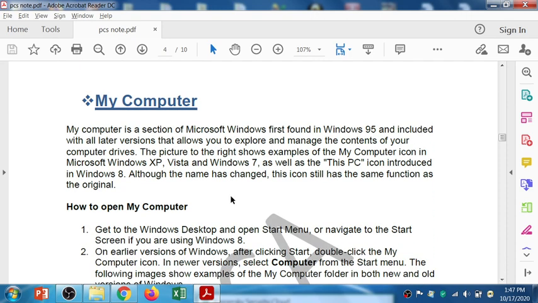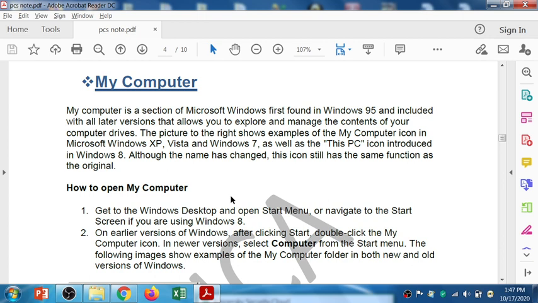The next topic is My Computer. My Computer is a section of Microsoft Windows first found in Windows 95 and included with all later versions that allows you to explore and manage the content of your computer drives. The picture to the right shows examples of the My Computer icon in Microsoft Windows XP, Vista, and Windows 7, as well as the This PC icon introduced in Windows 8. Although the name has changed, the icon still has the same function as the original.